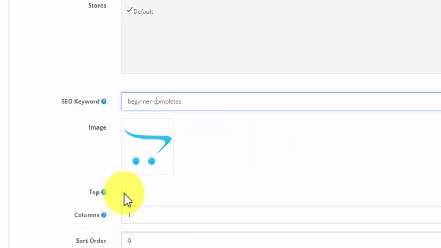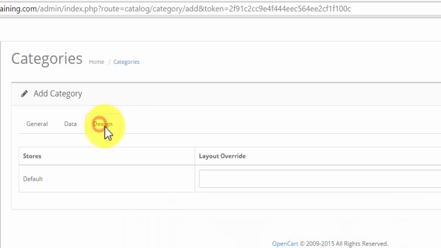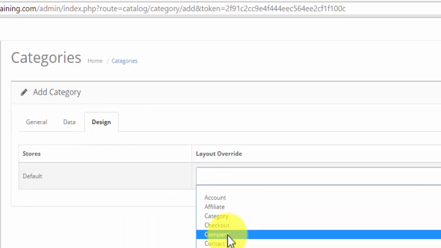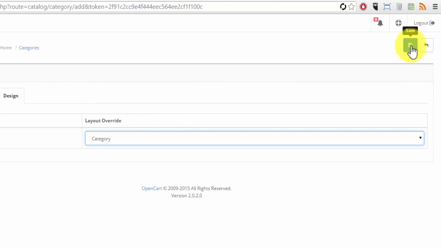I don't select top here because I don't want the category to appear in the top navigation bar. Depending on the length of your category name, there's room for roughly maybe 10 or 12 top categories. So leave the column at 1, leave the sort order and leave it enabled. Back up again, the design layout override. Again, we keep this to category as it is a category. Up to the right hand side and click save.